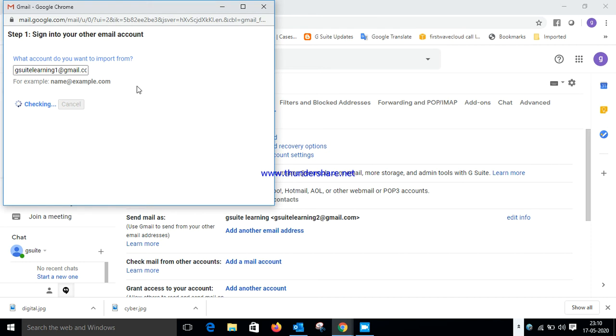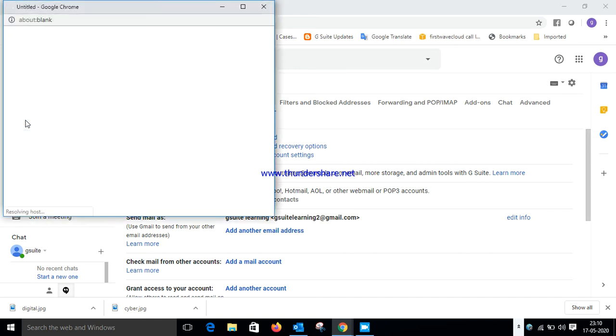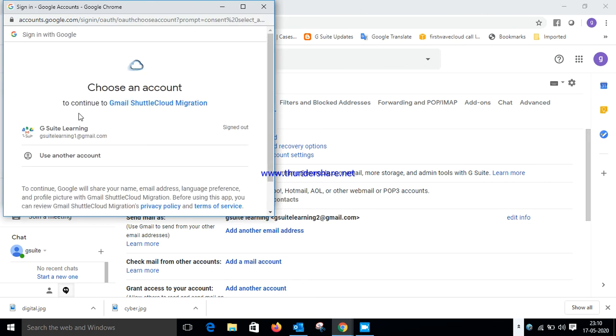It is showing that it is checking and trying to authenticate with the secondary email. I got this message: sign in to your other email ID for authentication. Sign in to your email account, confirm the import of mail and/or contacts, press continue, and follow the instructions in the pop-up window. So I will just click on continue. There was also a policy, which I haven't read, but if you want, you can open that policy and read it.